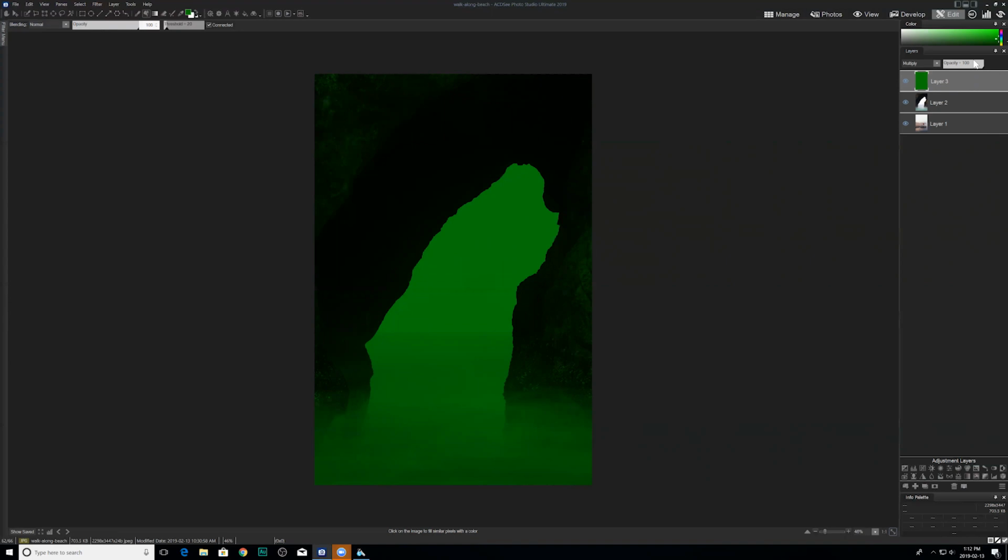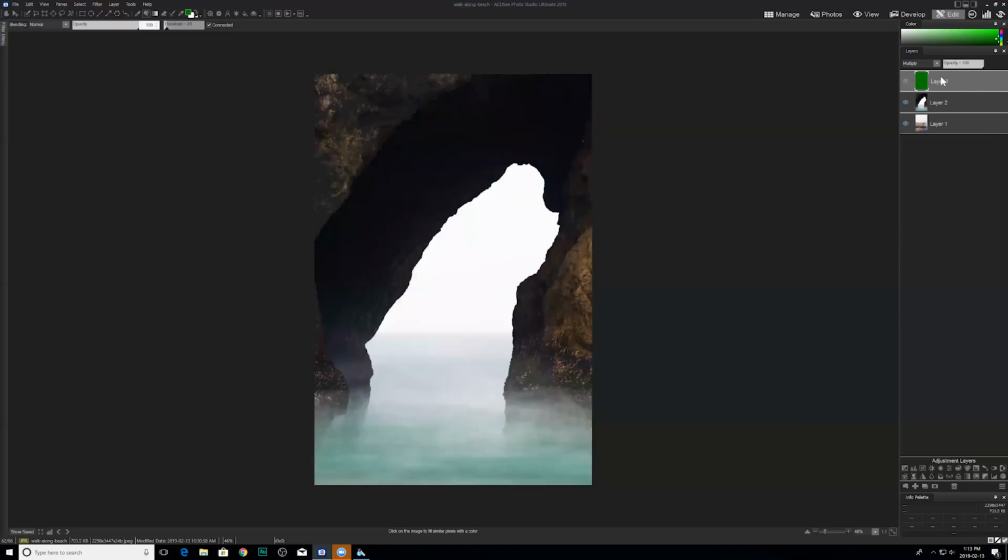So layer order matters in ACDSee. Where you place a layer in your layer panel will have an effect on the end result of your image, the final iteration of it. I just want to make sure that we all understand that as I'm operating with these layers, we understand what's going on and why we're seeing one layer over another. So that's layer order matters in a nutshell.